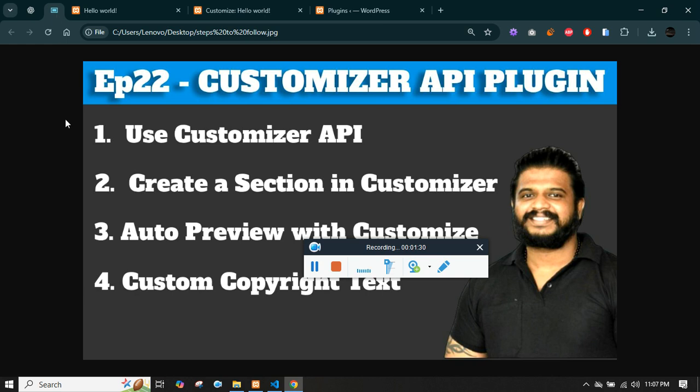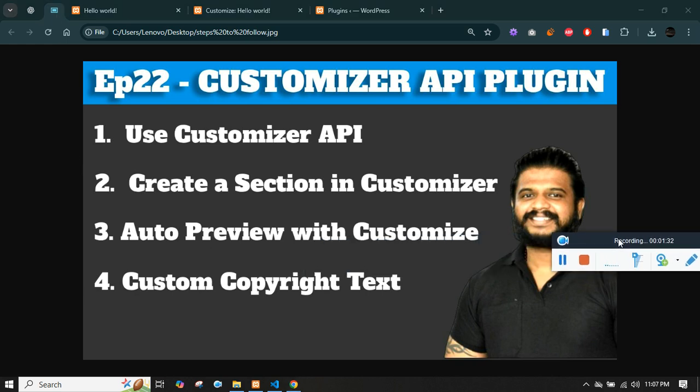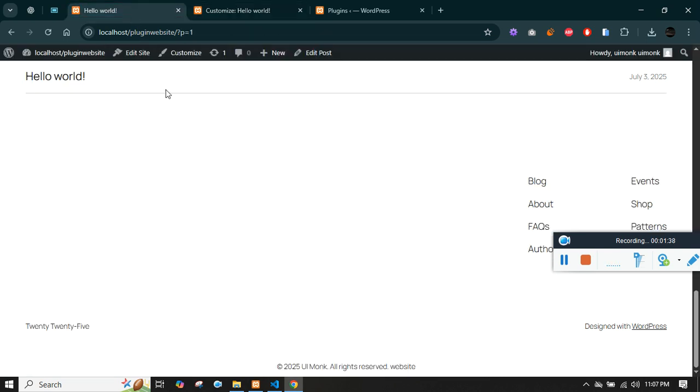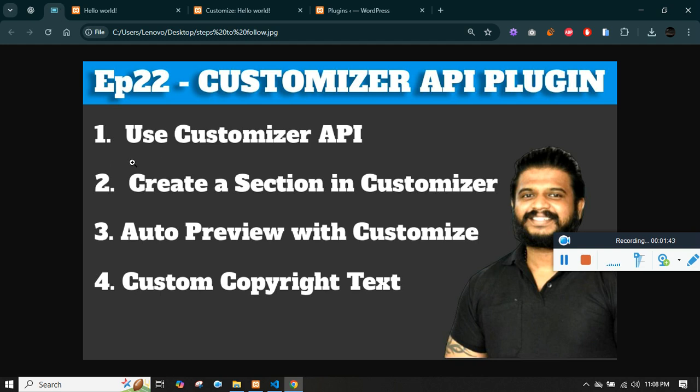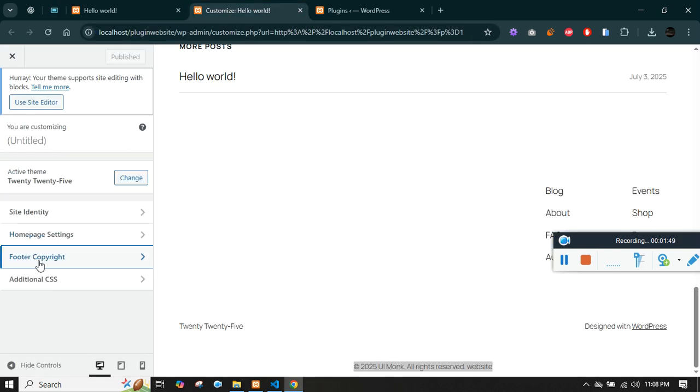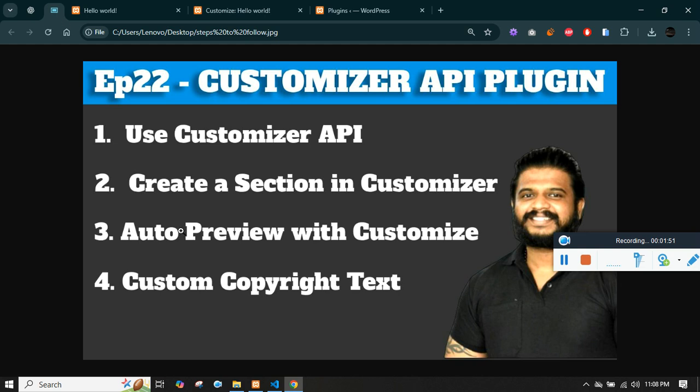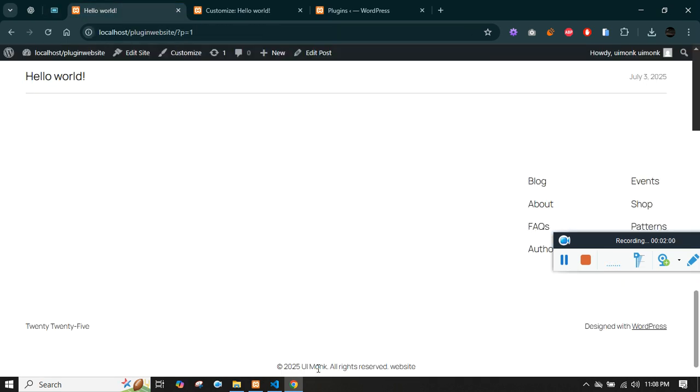And let's see what are the things that we are going to learn today. So this is episode number 22. We'll be using the customizer API of WordPress to make this section and the input field. So what are the things that we are going to learn? As I said, we are going to make use of the customizer API, and we'll see how to create a section. So this is what the section is, and we'll see how to enable the auto preview with the customizer API, and then we'll add a custom copyright text which you see at the footer.